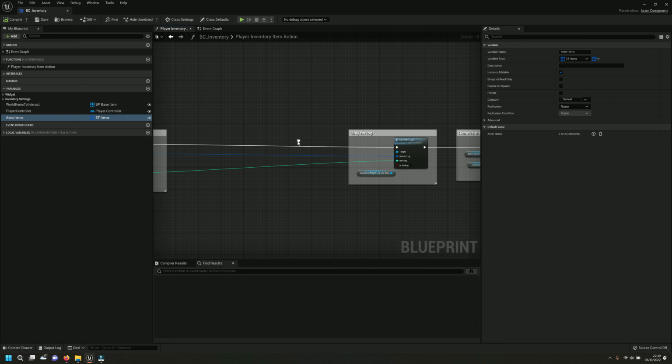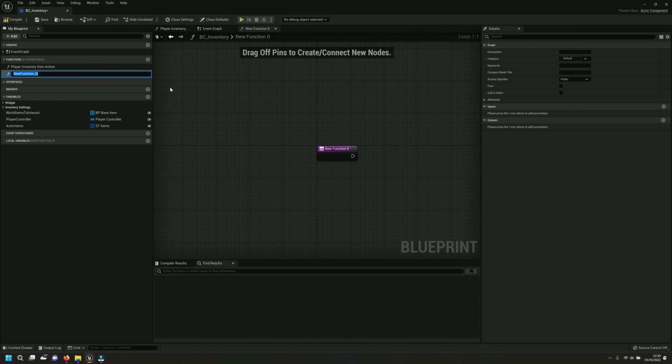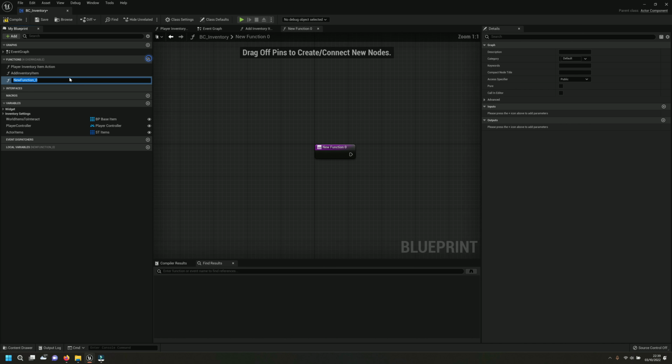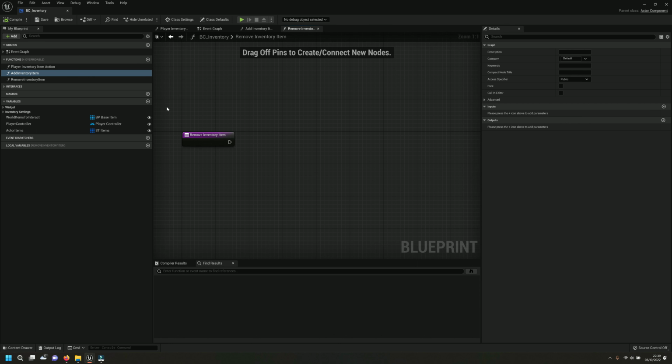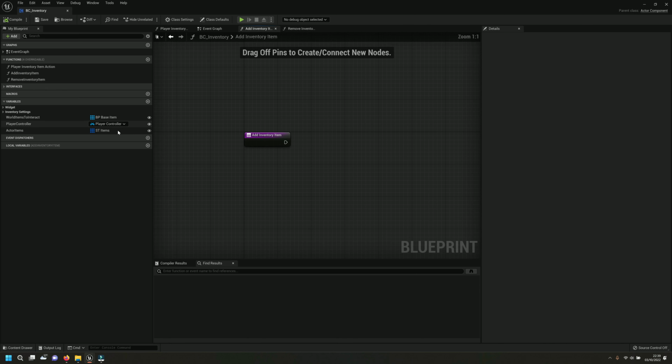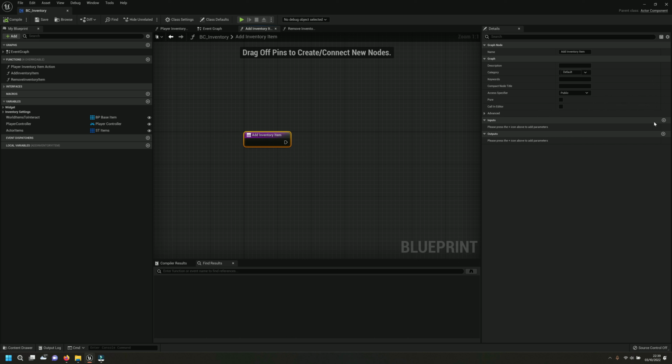So what we're gonna do here is create a function called add inventory item, right? And then we're going to create another one called remove inventory item. Nice. Okay, so on the add inventory item, we have the item to add. So here in the inputs we're going to create another one called items to add. The type's going to be st item, because that's the type of the item we're working with.